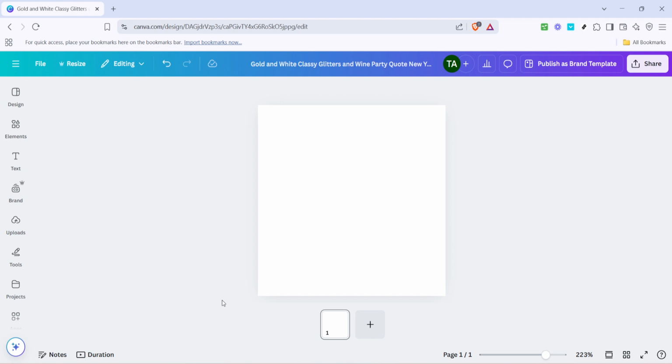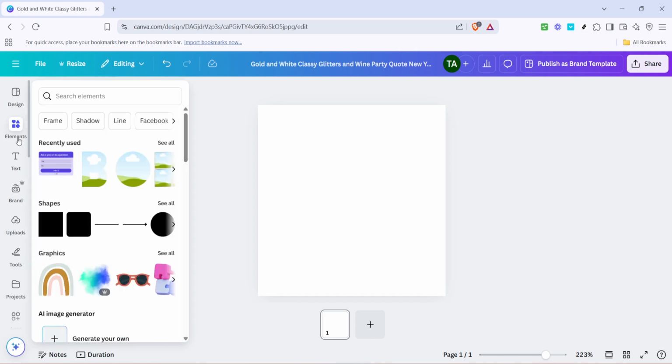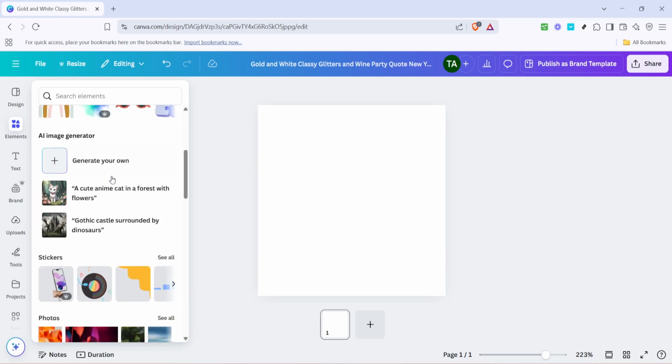First, log into your Canva account and navigate to the main dashboard. Once you're there, you'll want to find the tab labeled Elements on the left-hand side of the screen. Clicking on this will open up a world of possibilities. The Elements section is where you can find all sorts of design tools and features that Canva offers.